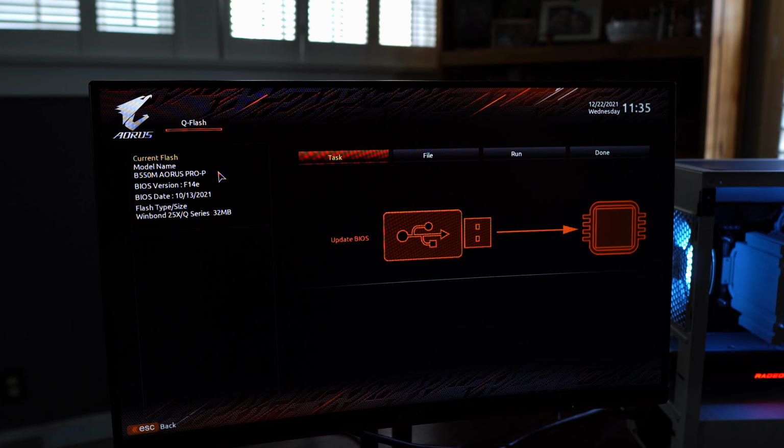Plug-in devices, we got nothing. QFlash. This is where you can update your BIOS either through a file from a USB drive, or I don't know if you can do it through the internet here. Doesn't look like it. Looks like only the file, so that's fine. So if you don't want to use the QFlash button and you can get into the BIOS, you do it here. All you gotta do is download the current BIOS, put it on your USB drive, plug it in here, find the file, hit run. It does a neat little graphic, and then it takes maybe 5-10 minutes. It's actually pretty cool and straightforward and very easy.